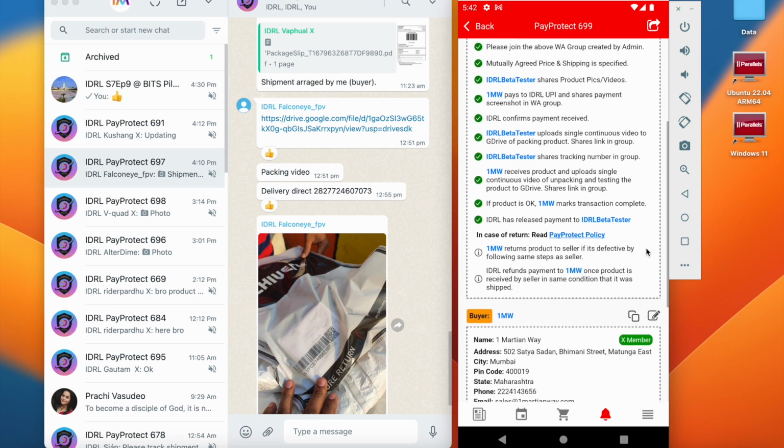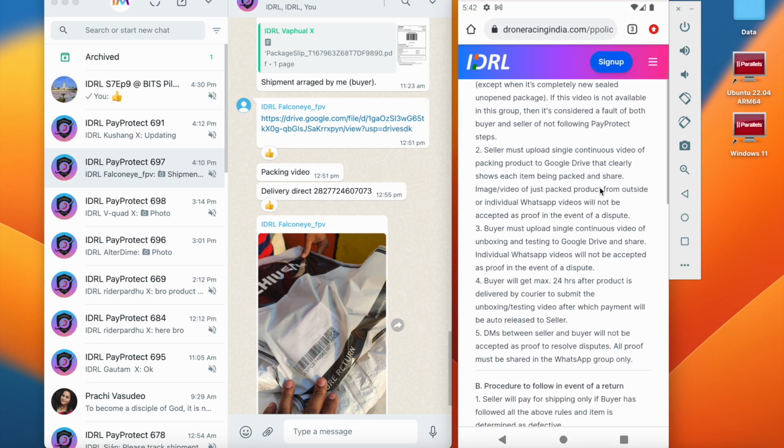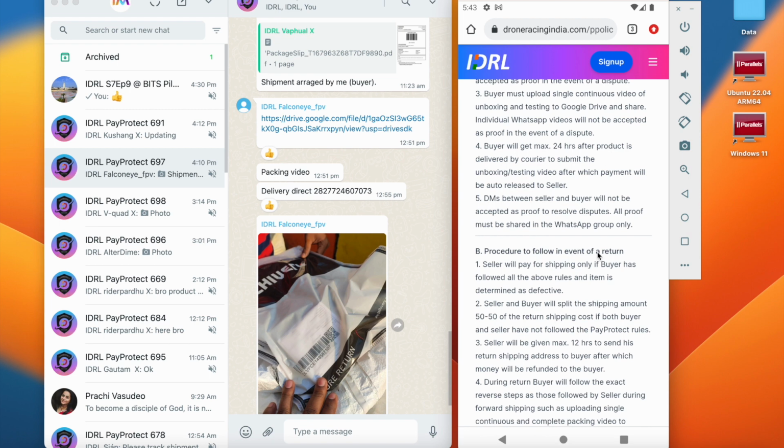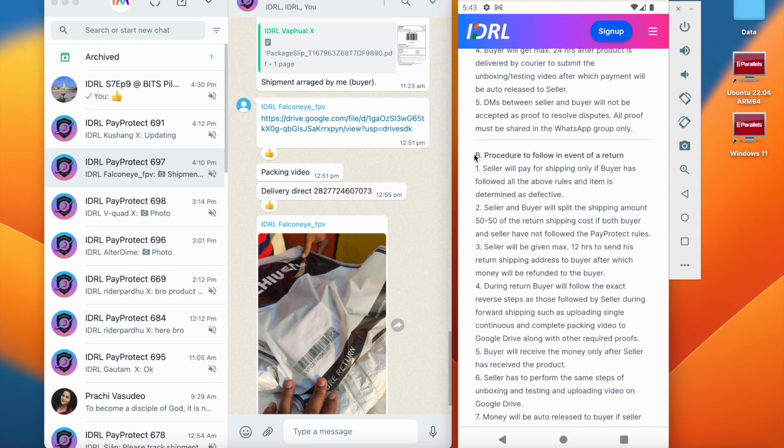But let's say that there was the product damage, or I was not happy with the product, then what happens? Then I have to follow the steps exactly in reverse as if I was the seller. So this entire process is again listed in this PayProtect policy document over here. And where is this process listed? It is listed in section number B.